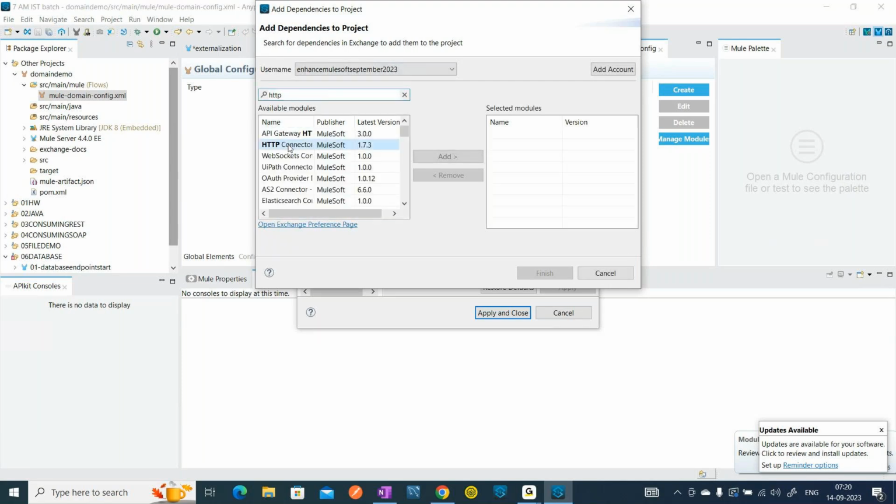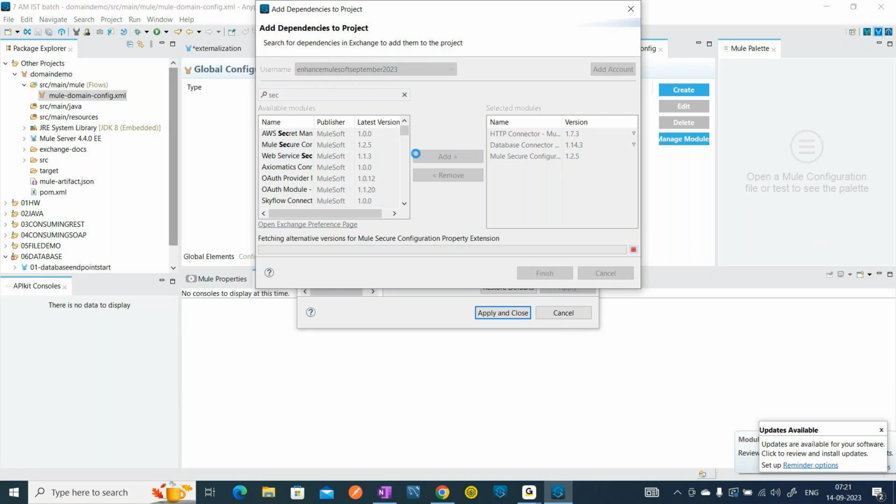HTTP connector, let me add that first. Along with the HTTP socket also will be added. Next, what is required? Database. Database is required. Next, Secure config. Secure properties required. Mule secure configuration properties. Click on finish.